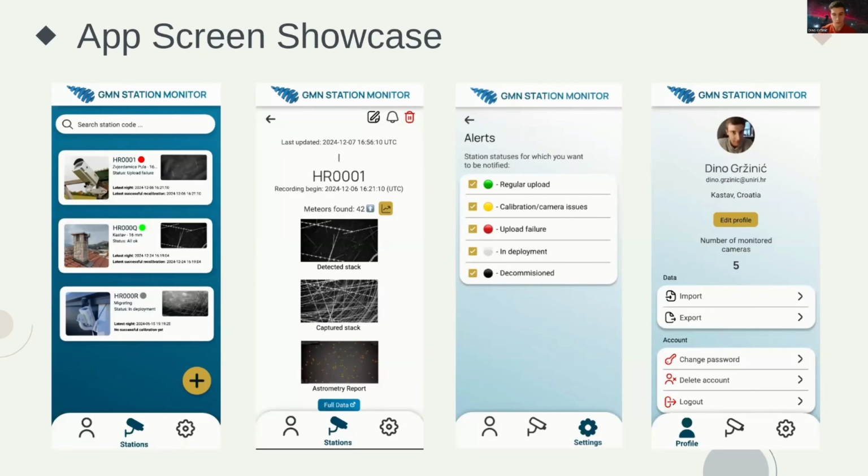The first one contains all the cameras that you're interested in. You can also add more if you want. On the second, we can see the detailed information about each camera's latest session, and we can also get the link to the Global Meteor Network's weblog for that night. And you can adjust the alerts that you want to receive: whether for regular upload or only when upload fails, or for all station statuses, and also optionally have a profile and back up your data when you transfer to a new phone.